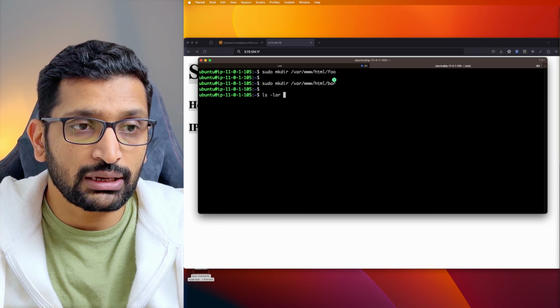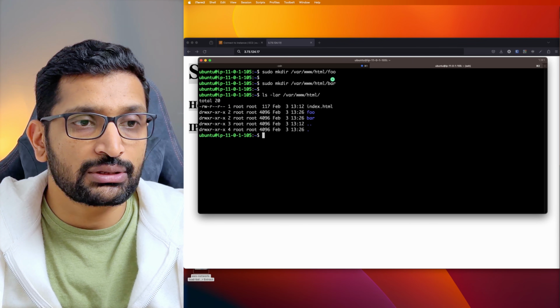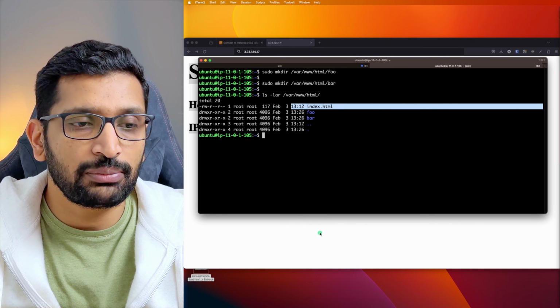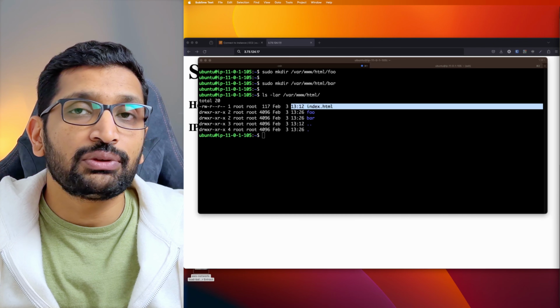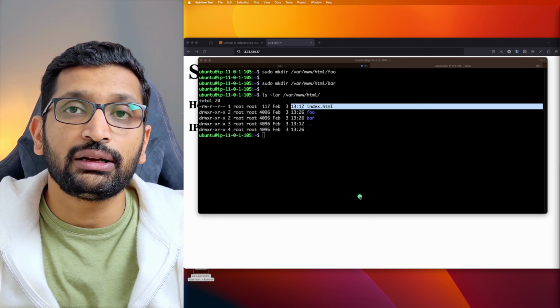So run the command ls -lart and then type /var/www/html, and here you can see the directories have been created, foo and bar, and we have the default index.html page which we have already verified from here. The next thing which we need to do is create an index.html file. We have created the directory. Let's create the index.html file.